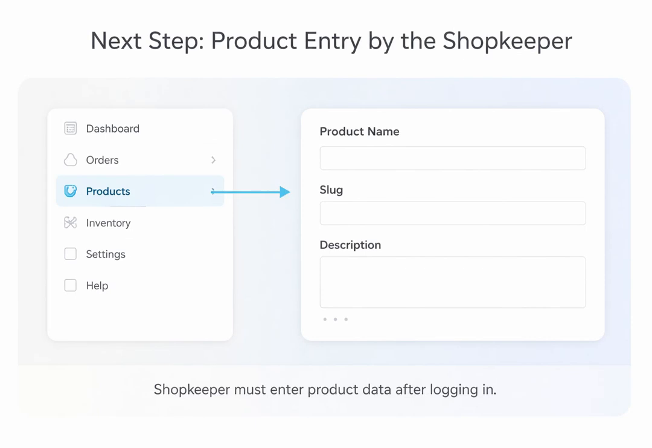Once the shopkeeper is logged in, their next task is to enter their products. The instructor explains that the product model already has all the necessary fields, things like name, slug, description, and more, because the database tables were all set up right at the beginning of the project. Now, the focus shifts to building the interface that lets the shopkeeper actually enter that data.